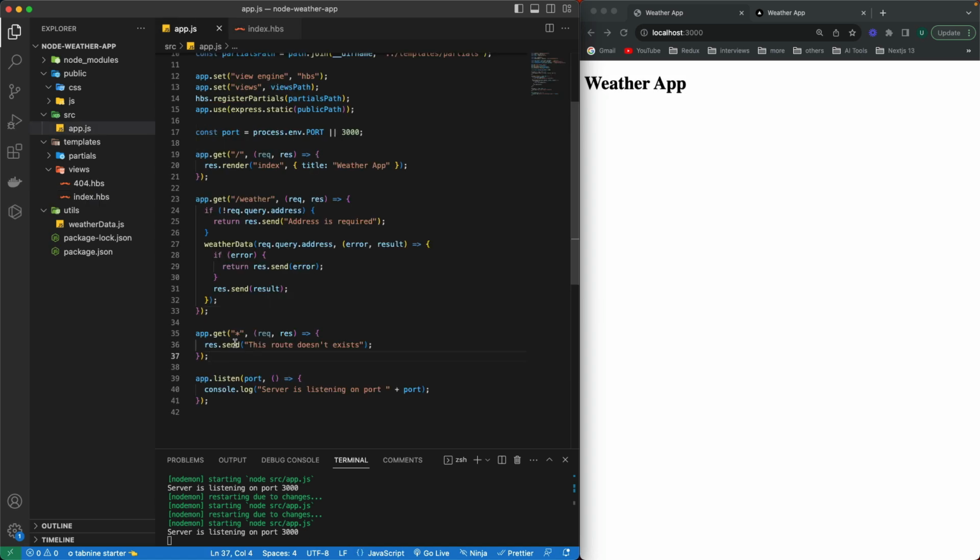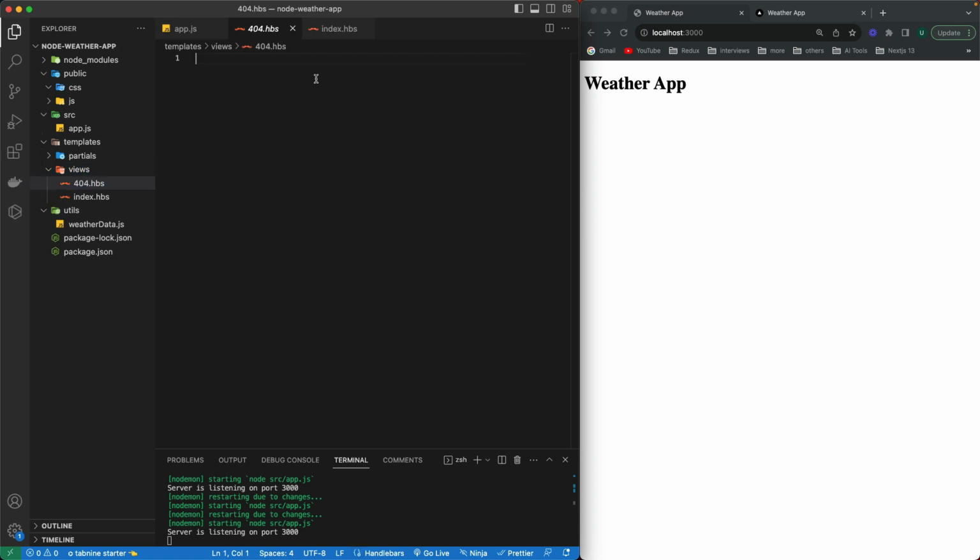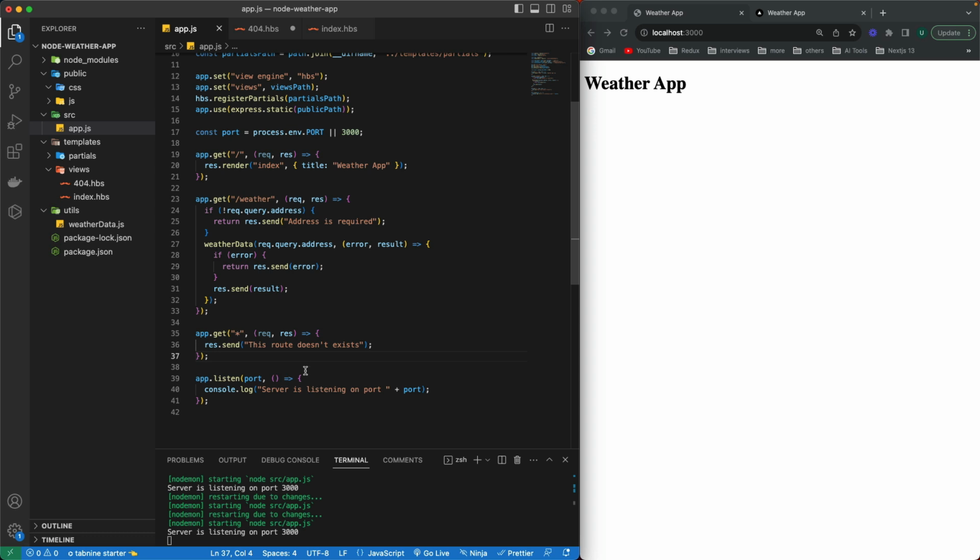So let me quickly show you how we can actually load up a file from this not found URL. The static route, currently I'm only returning this string. So I've created this new file 404.hbs in the views directory, and it is empty currently. Let me copy the overall HTML structure from the index file, and inside it will show the title, whatever we will be passing from here, which I'll just be passing now.